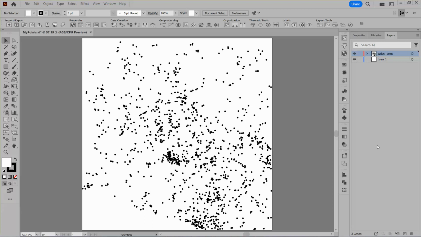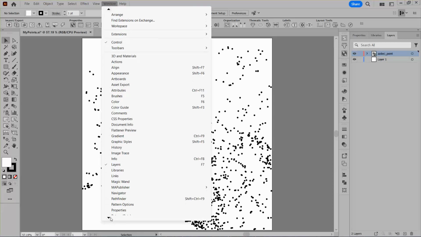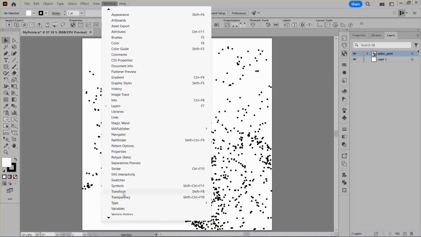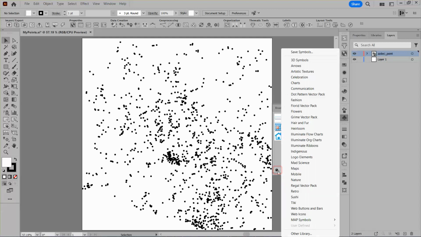Now that we've covered that, the first thing I want to do is open up the Symbols menu, which I can do by going to Window and then scrolling down to Symbols. And there we go, that will open up the Symbols panel. Now what I'd like to do is open a symbol library, which I can do by pressing that button at the bottom and selecting Map Symbols and then Map-Symbols.